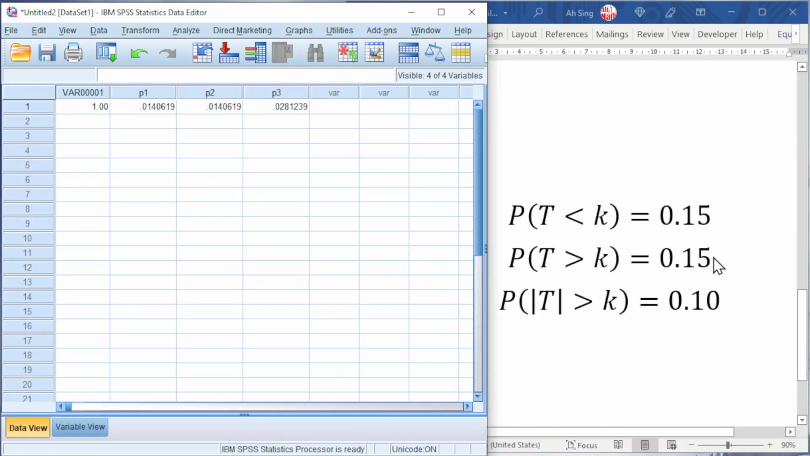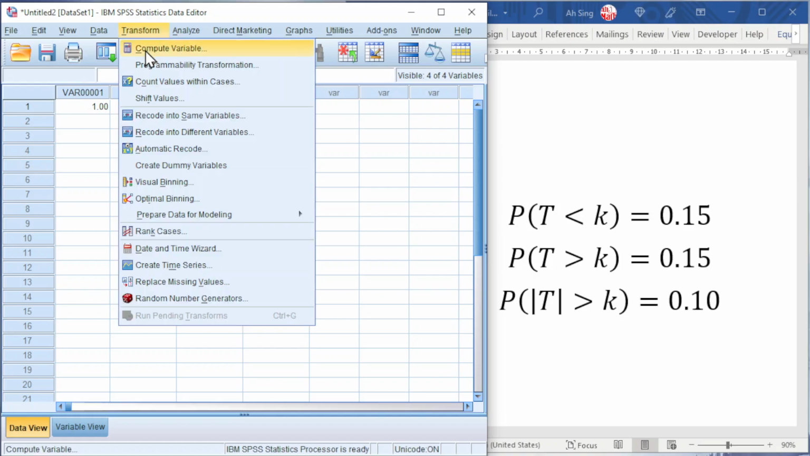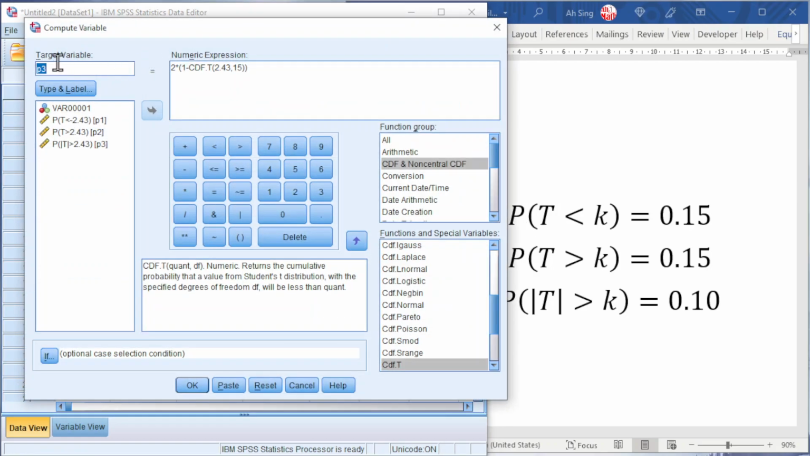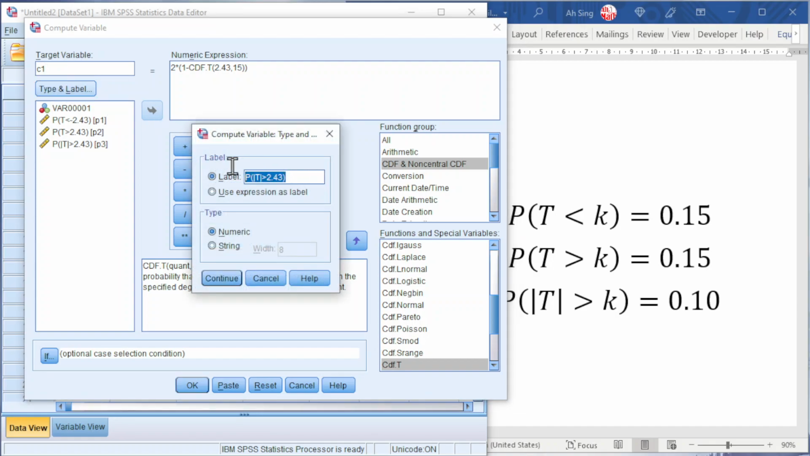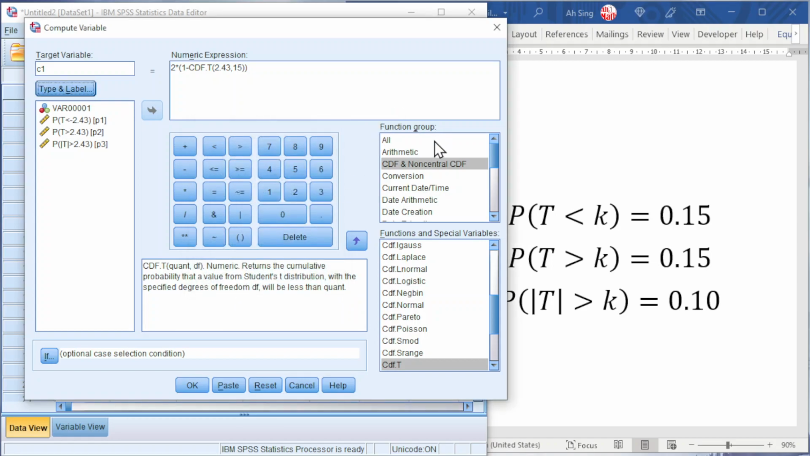Now let's try to obtain the critical value for a given significance level. Go to Transform, Compute Variable. We can take critical value, so C1. Type and label, change to the complete expression. We have probability of t less than k is equal to 0.15. Click on Continue. This time we should look for the inverse DF.